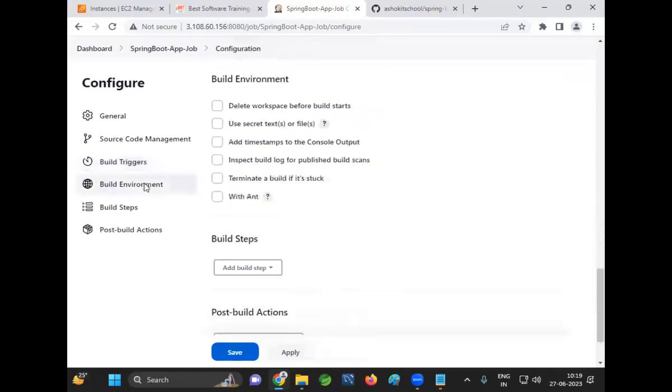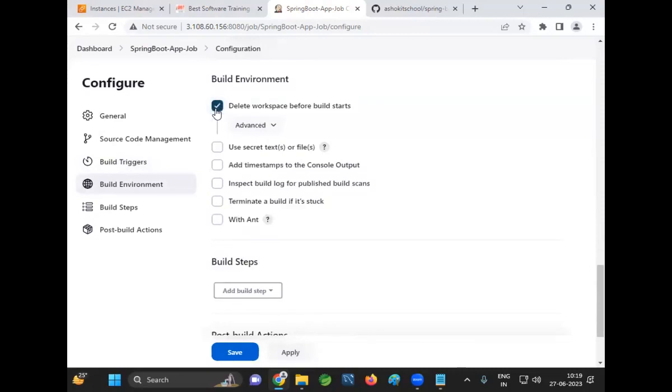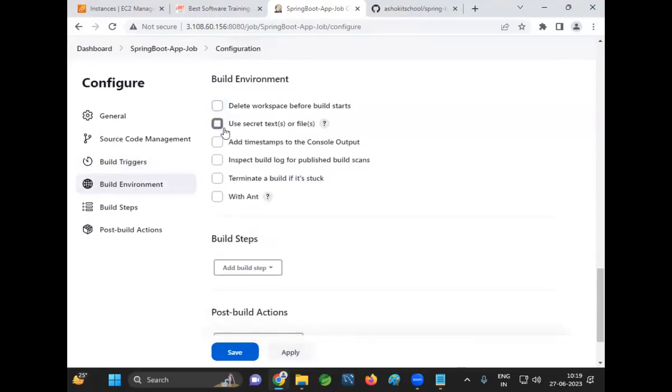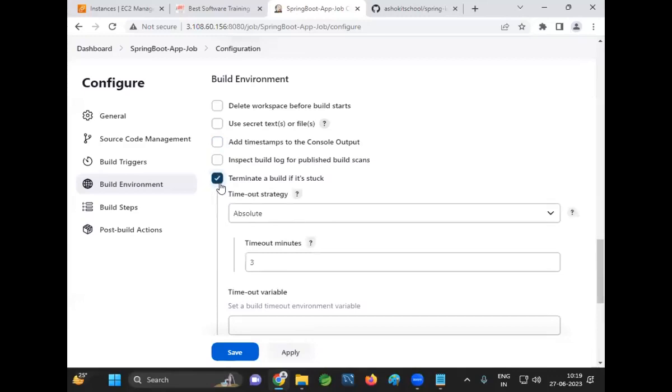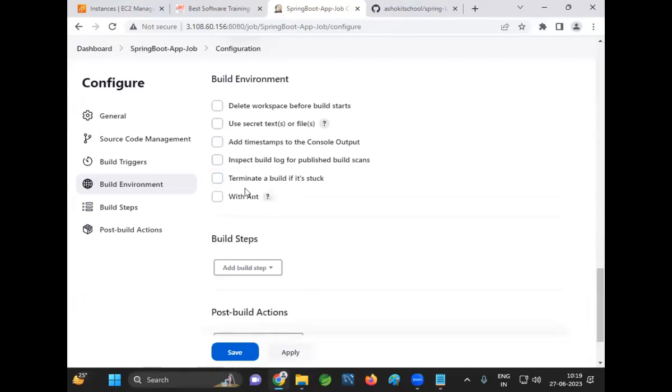Perfect. Next one, build environment. Do you want to delete workspace before the next build starts? Do you want to use some secrets or files to do the build execution? Add timestamps to the console output. Terminate a build if it is stuck. If the build is not able to execute completely, do you want to stop the build or not? We can specify that in the build environment.